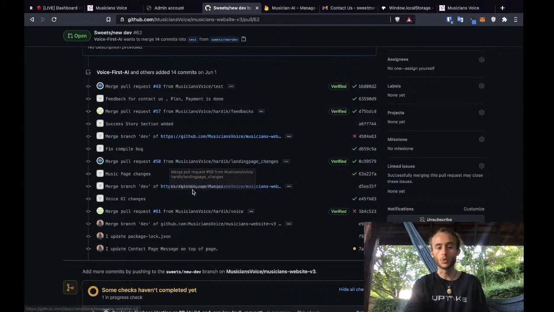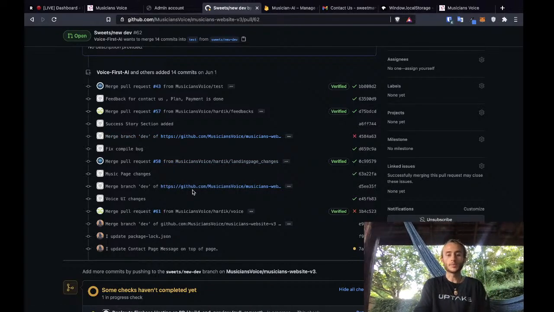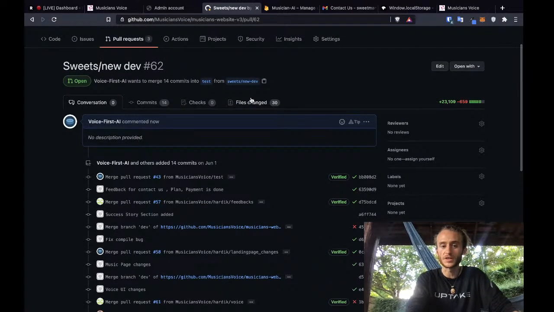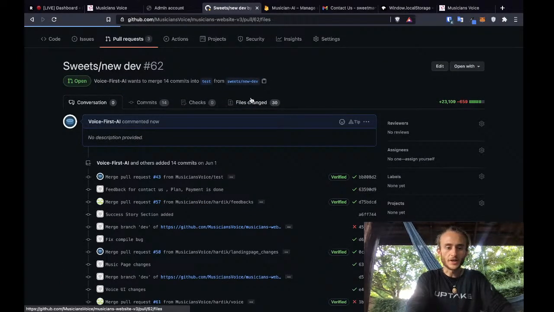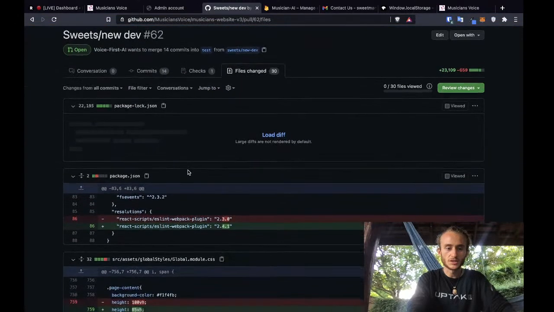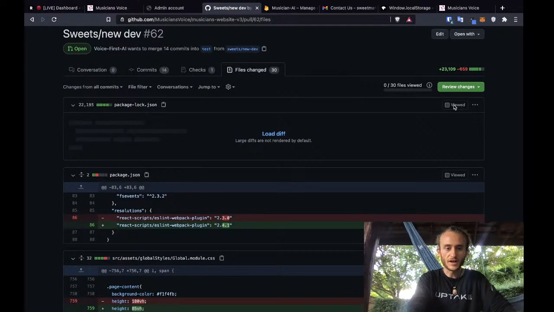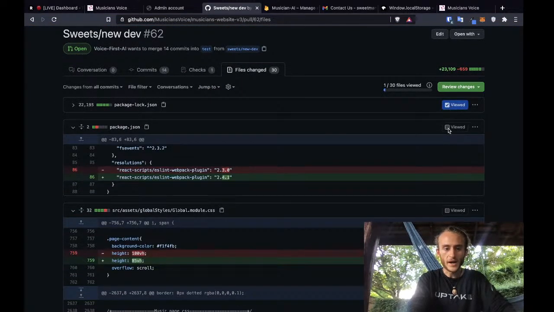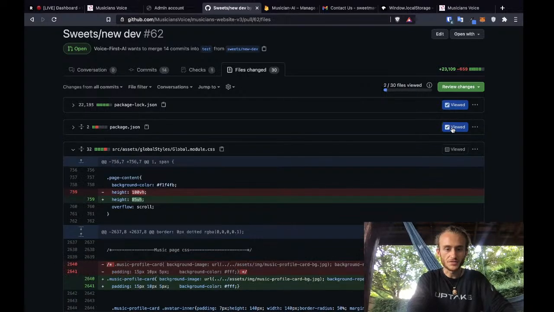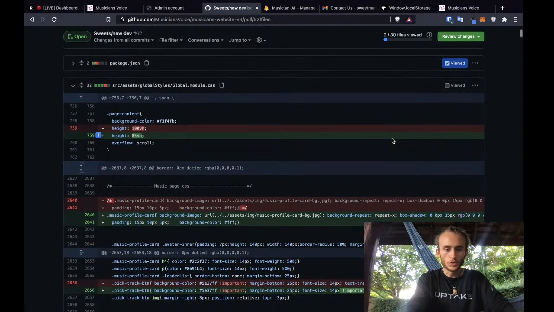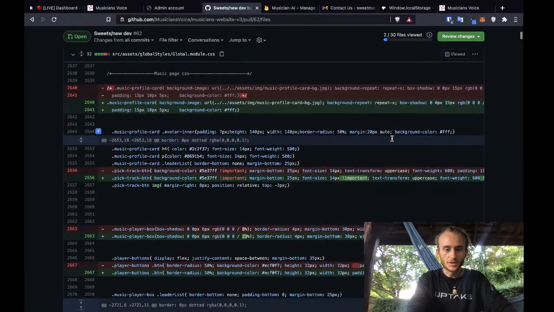In working with voice first AI, you want to make as many commits as possible. That way your commits can kind of show what work was being done. Let's see all the pages that were changed. Okay, package.json's fine. And package-lock.json is fine. Global styles.